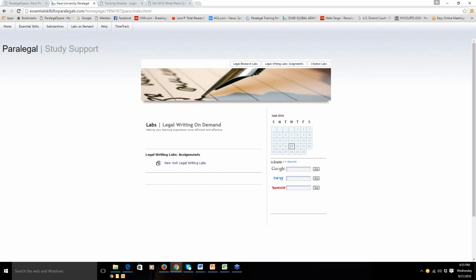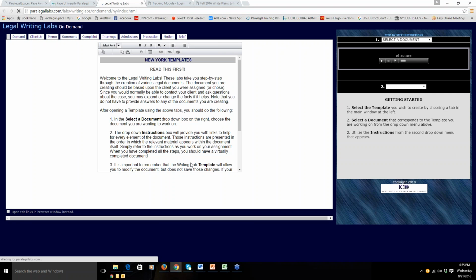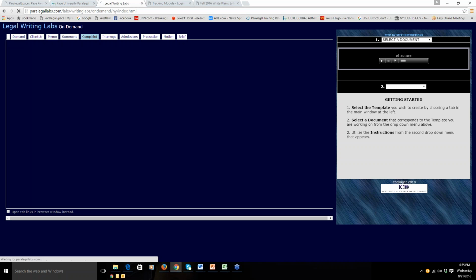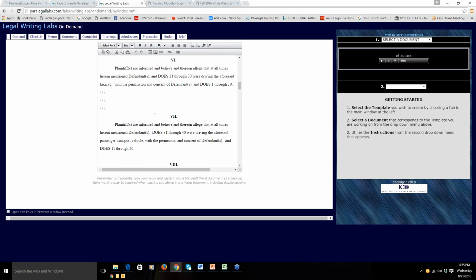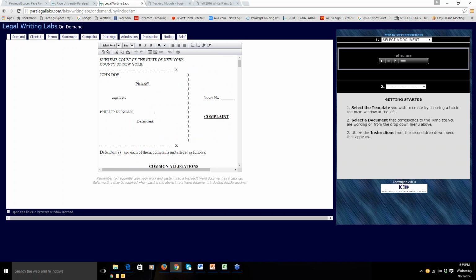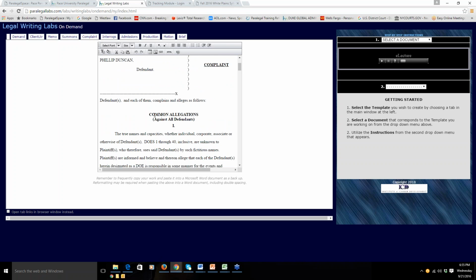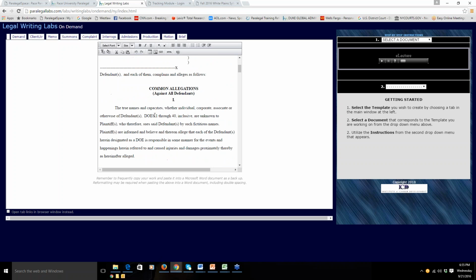So click in Legal Writing Labs and then New York Legal Writing Labs. And here at the top of the page, you'll find tabs for each one of your documents. Click on whatever document you are working on. You can get a template for this document. And then you can update that template for your particular client and fact pattern in class. And then over here on the right-hand side, choose your document to receive step-by-step instructions.